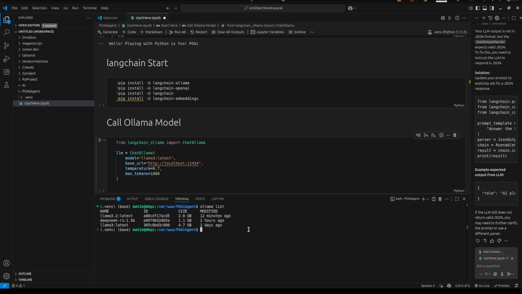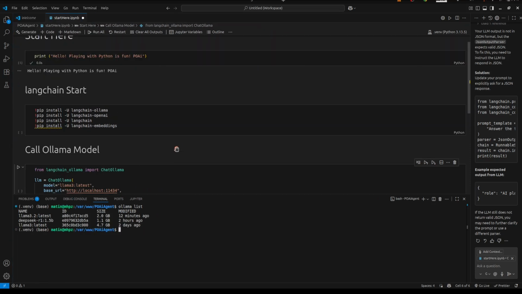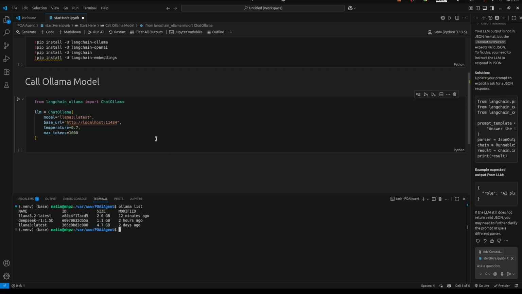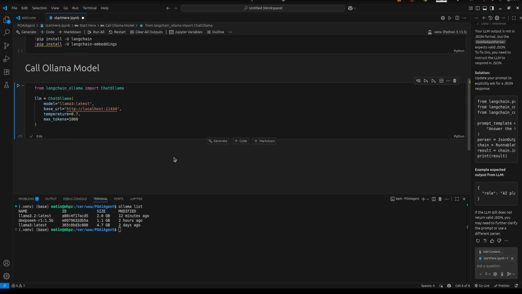In the VS Code terminal, type ollama list. That shows the models available in your Ollama server. Click on execute cell to run the code. It will execute without any error. In the terminal, run ollama list to see the available models.